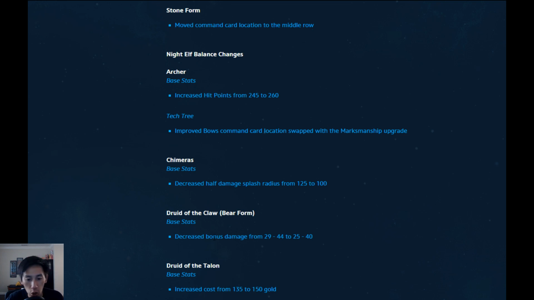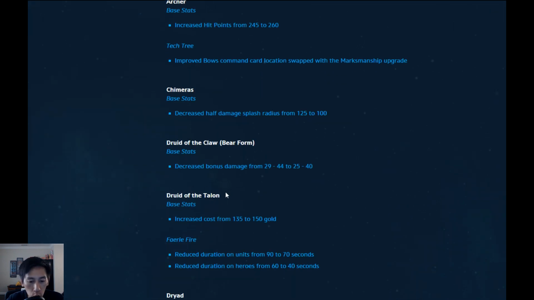All right. Druid of the Claw. Decrease bonus damage. Yes, I've been saying that Druids of the Claw are much stronger as a tier 3 melee unit compared to a knight. They basically had more damage than a knight, more hit points, more functionality, and always won in a one-on-one fight. This switches that just a little bit. Druid of the Talon, increased cost. So it's not going to be mass dots anymore.